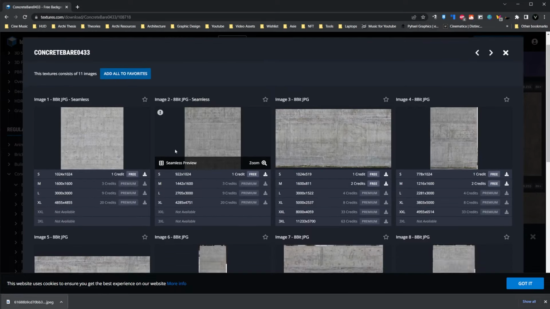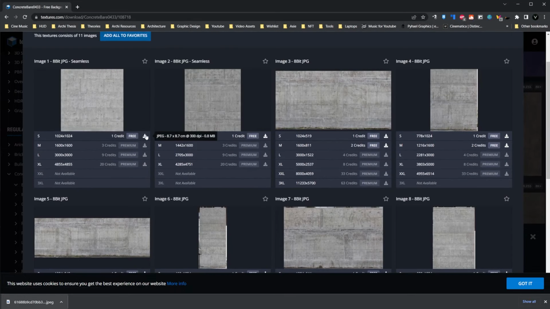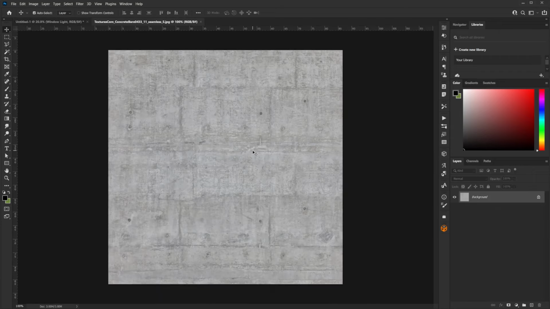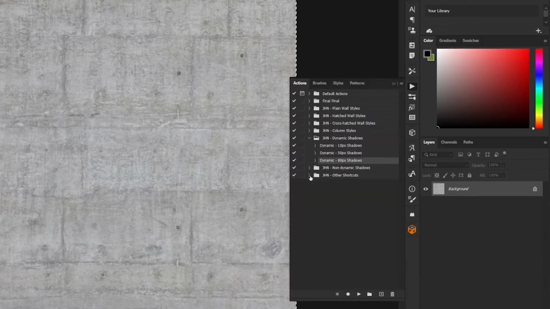Now let's say you want this texture. You can download this by going below and clicking this icon. Once downloaded, drag the file to Photoshop and make sure to hover it on this tab to create a new file. Next, select everything by pressing Ctrl A, then go to Actions, Other Shortcuts, select Define Pattern and click Activate.